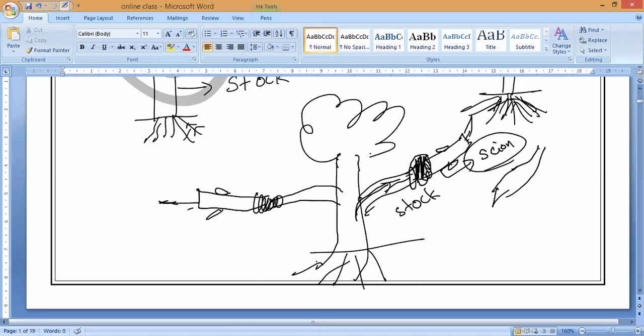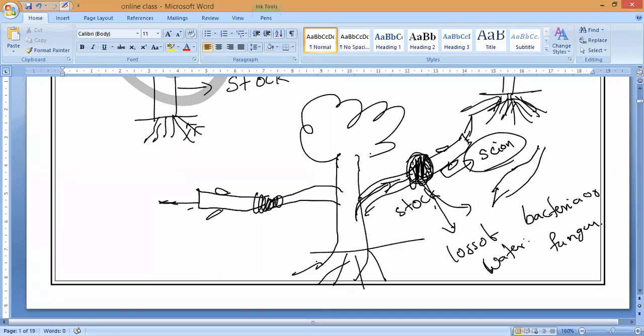Now, the main thing you remember: we have to cover it properly with a polythene sheet, for two reasons. One is what I said, it should not be affected by any kind of bacteria or fungus. Do you understand? And another thing, if you have any kind of wound, then loss of water will be there. That is why we need to cover it with polythene bags.